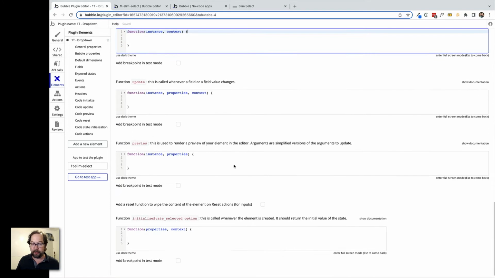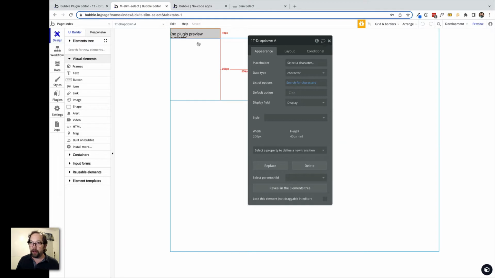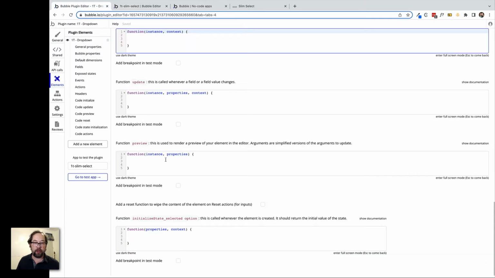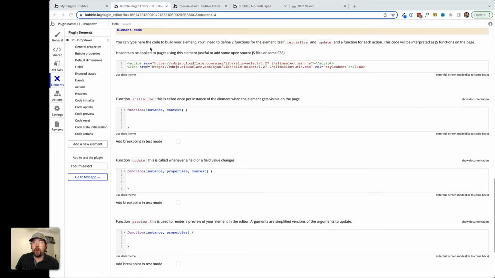All right, we're going to come back to that. And then we have this preview function. And this is simply where you put the code to configure how the element looks in the bubble editor. So you can see it says no plugin preview available. We haven't added anything to it. But you can change how this plugin preview looks, and you would do that here in this preview function. Okay, so let's go ahead and jump into actually building out this element as we need it.